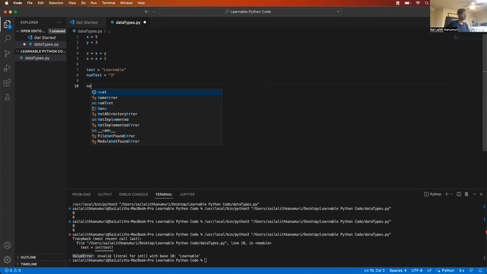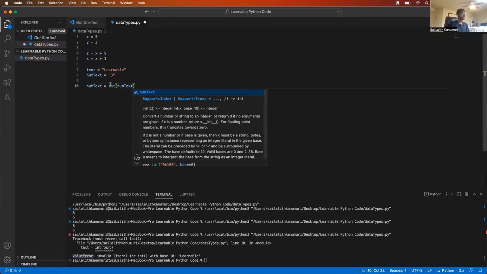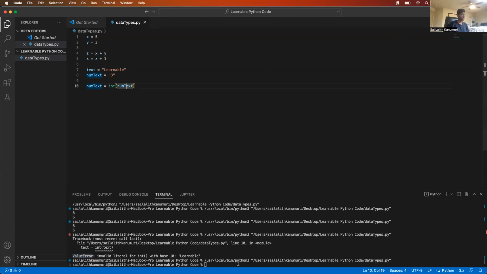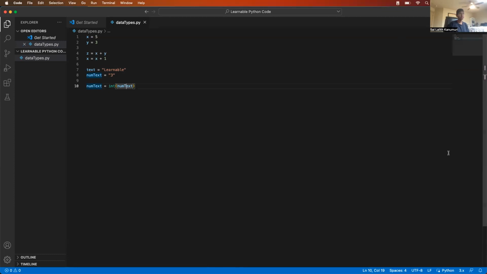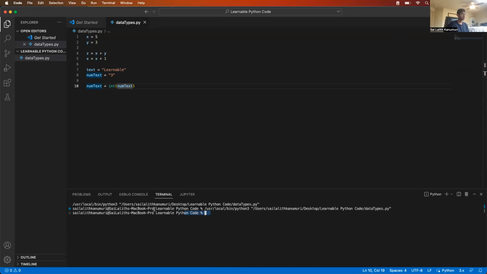Now if I put num text is equal to int num text, if I run this, this will work. See, nothing happened. Or I can delete this and run again. See, nothing happened. That's because num text is with the value of 3, right? At least Python can infer that value. Learnable cannot be converted. But the only thing that's preventing this from being a number is the quotation marks. So Python removes the quotation marks and replaces the quotation mark 3 with a number 3.